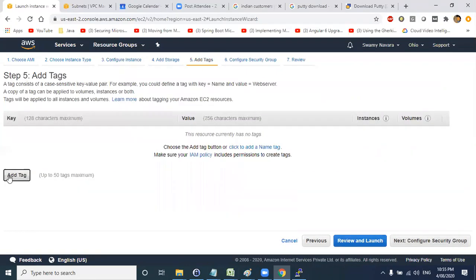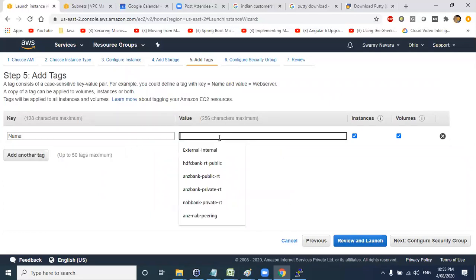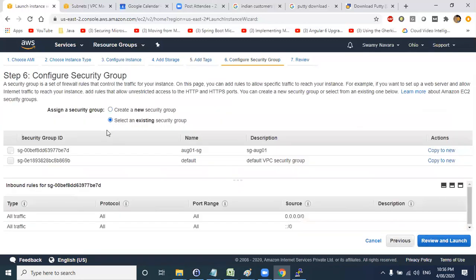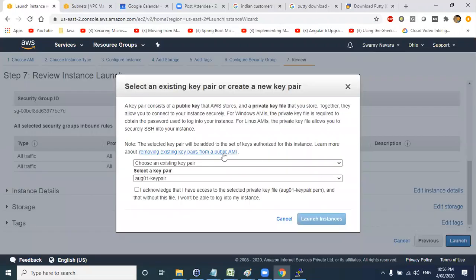Skip the storage, add tags. Now let me say this, the name of this one is... See, these tags, you can skip any tags, you need not provide them, but these tags will be very helpful in future if you can give them. Let me give it as instance 2 subnet 2. Security group, let us select the same security group. See, we have created only one security group, but we can assign this security group to multiple EC2 instances. Clear? Review and launch, and launch.